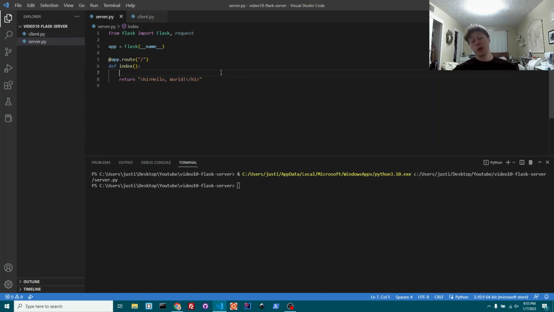And today we're going to be talking about how to make your own web server. This is going to be in Python with a tool called Flask. Let me pull it up for you guys right here.